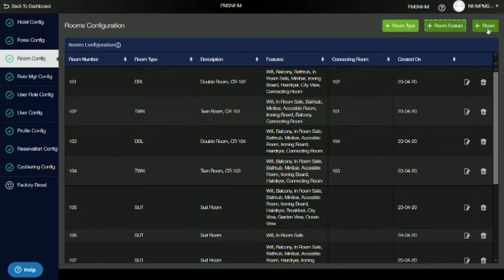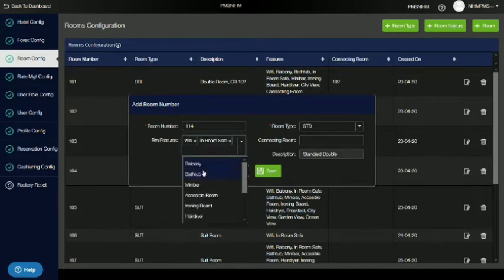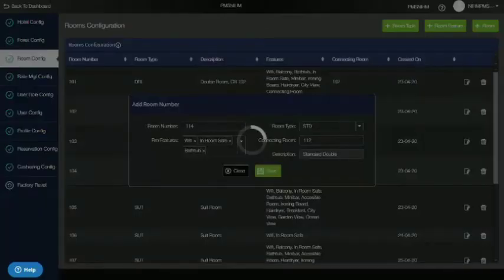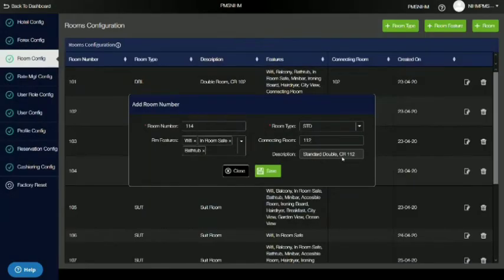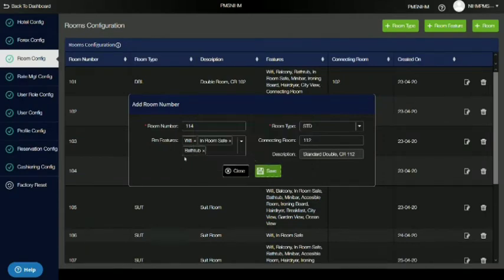So let me show you how to add a room number. I'll just take an example of room number 114. You can see, you can select the room type over here. We added a new room type, standard. We can click standard. If you want to add any room features, you can add the room features now, or you can add the room features later, or no need. It depends. If there is any connecting room, you can just give the number. 112 is the last number, so there is a connecting room, you can see the standard double. See here, the connecting room is 112. Once you save, you can see the room is created.